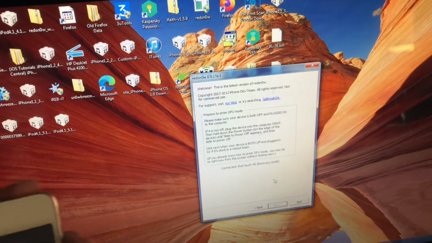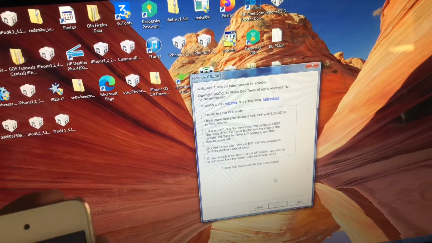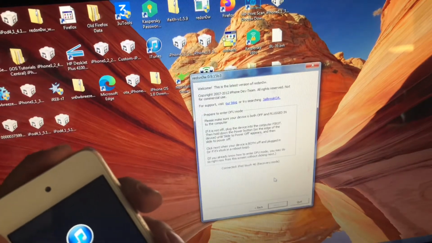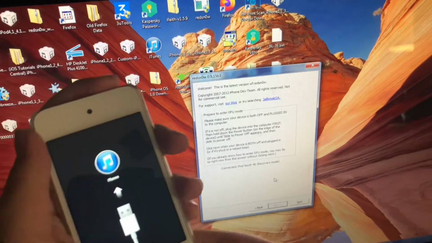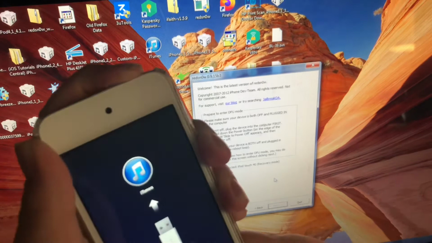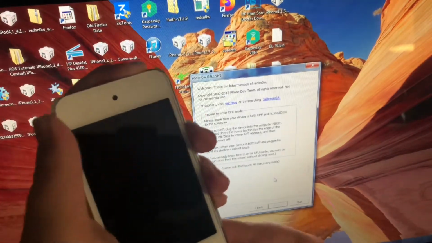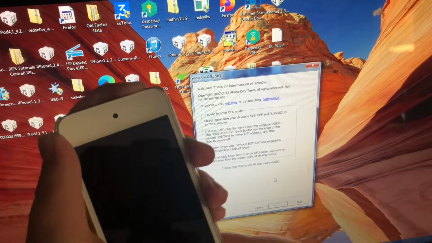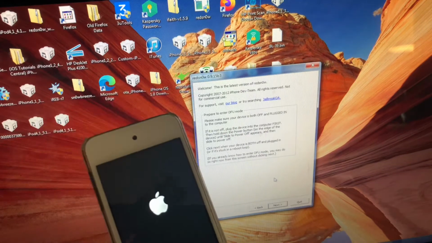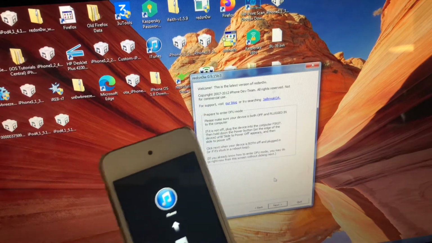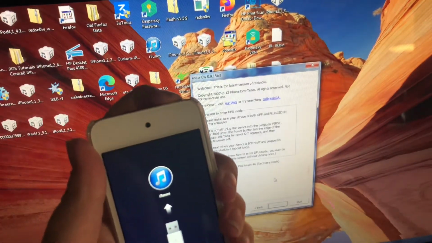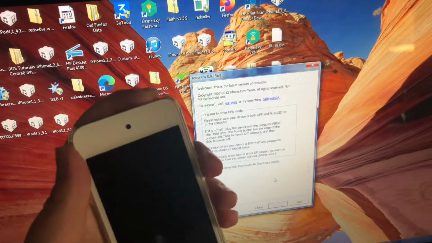click yes. So it says prepare to enter DFU mode, but because this is in recovery mode, you'll actually need to just hold down the power and home button for 10 seconds and then hold the home button for 15 seconds. So 1, 2, 3, 4, 5, 6, 7, 8, 9, 10. What we'll actually need to do is just go ahead and hold the power button of your device until it turns off.